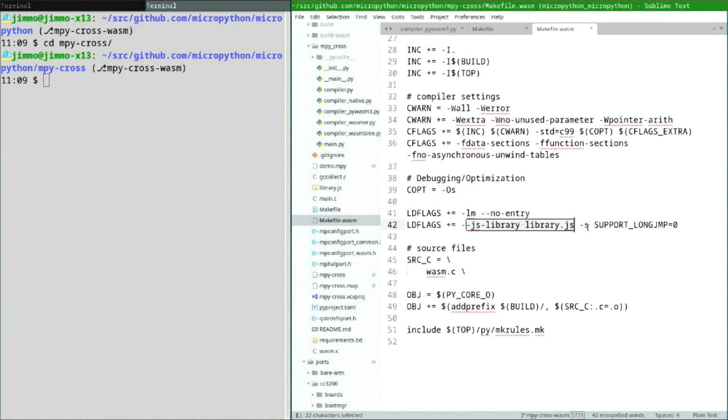And there's a no entry flag as well somewhere here. Yeah, no entry as well. That's literally all I had to do. I had a C program that was written in C. I copied its makefile and added a couple of flags and changed what the compiler is. And now when I compile it, I get mpycross.wasm instead of mpycross.exe or whatever.